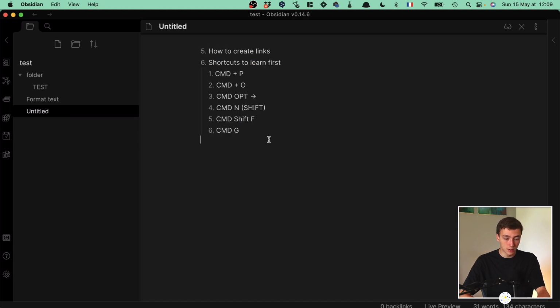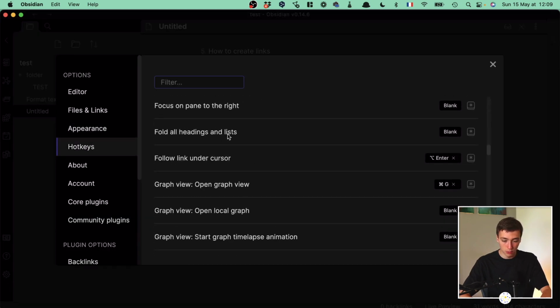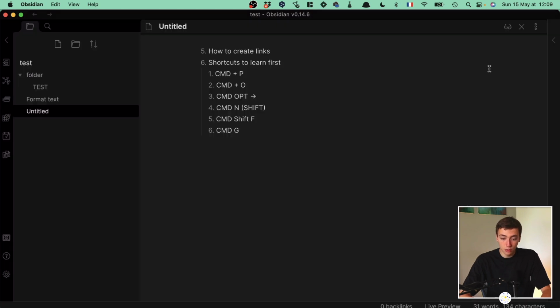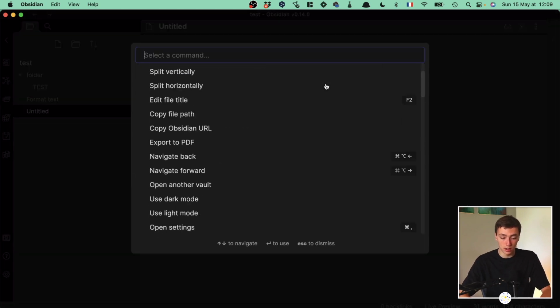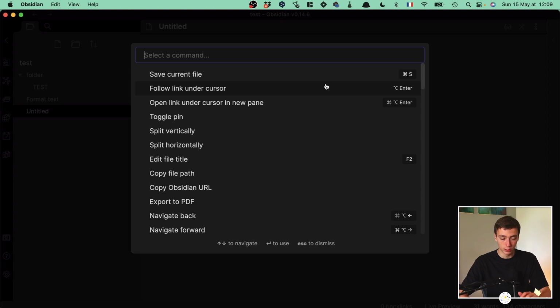And now we're finally going to see the shortcuts to learn first. And I think after, you will have a brief understanding of the software and you will be able to use it as you wish. So the first one is Command P or Control P, which is basically all the hotkeys you will be able to define right here. Either you know them by heart or you don't, and this way you can just look for whatever you want to do.